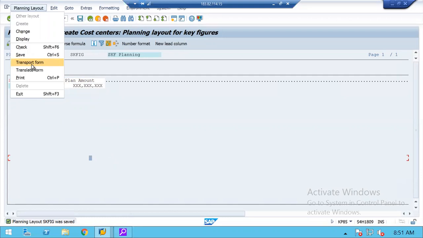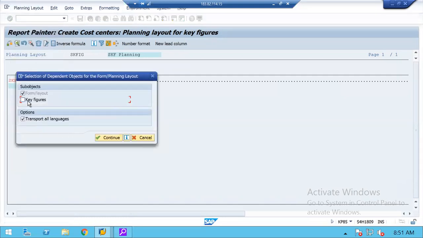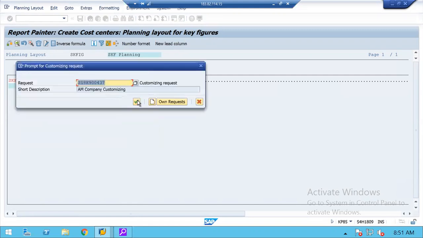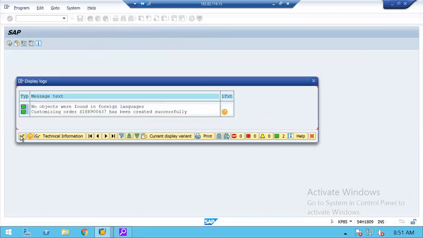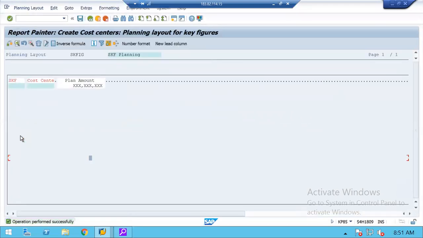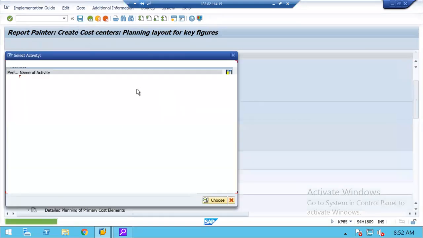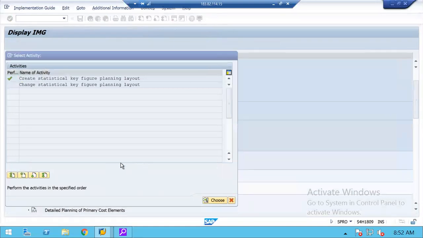transport form, make this selection. You can see a window. I want to have everything here. I'm selecting everything. I'm saying continue. So here you got a transport request. This is how you will be moving the request to the next levels, next systems. Okay, this is how we will have to do. Okay, save it back.